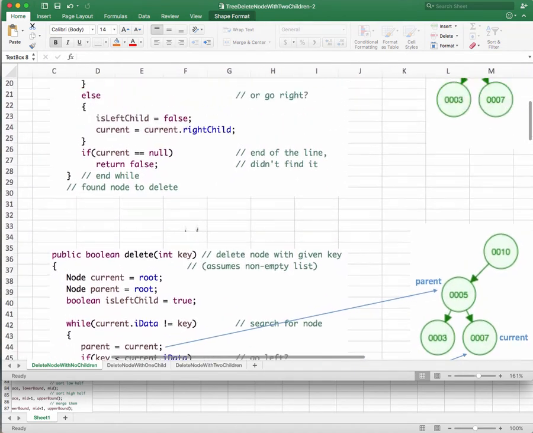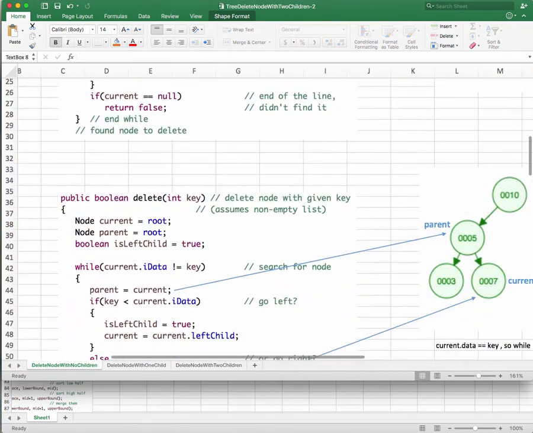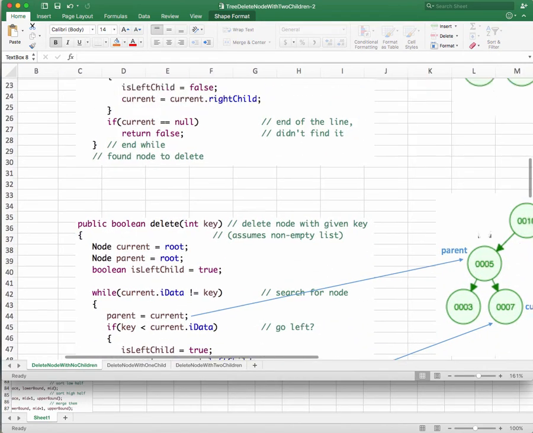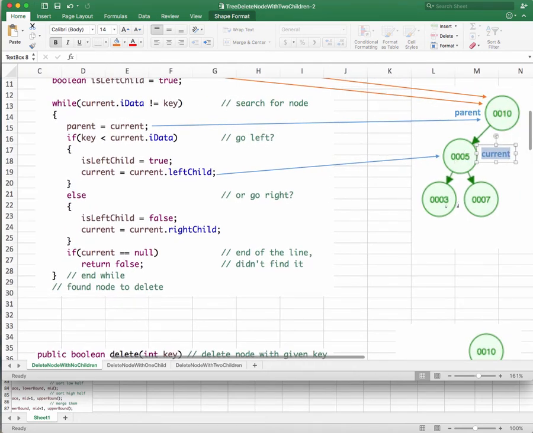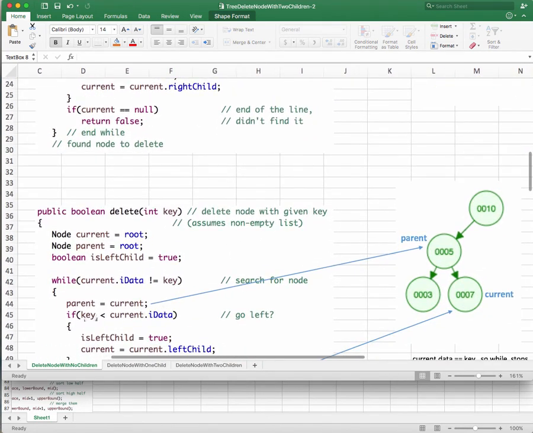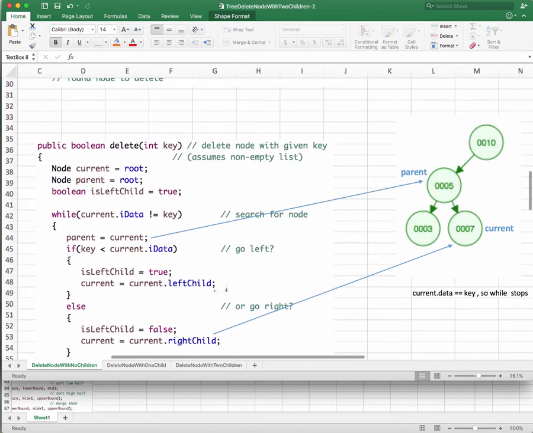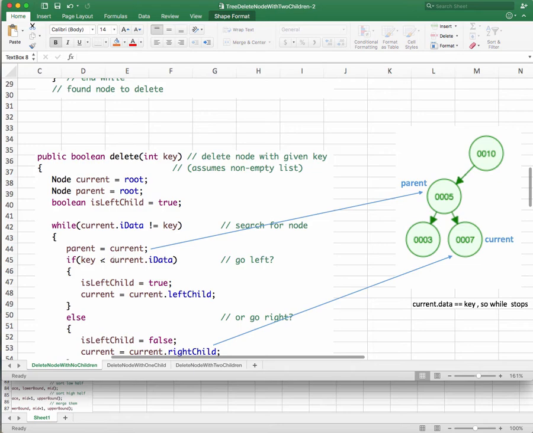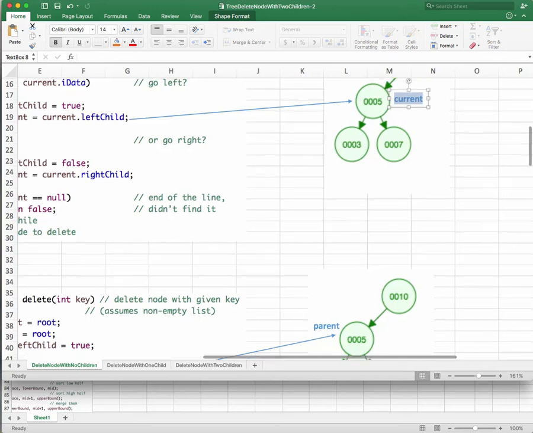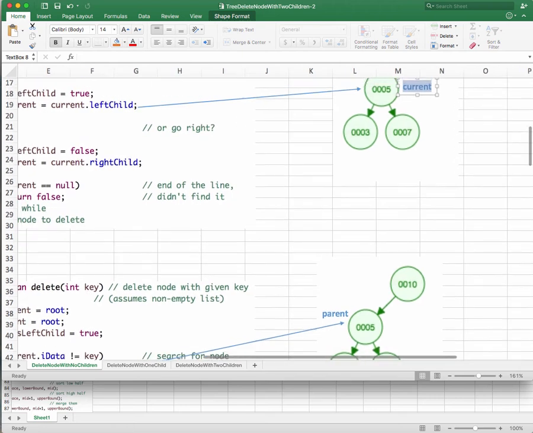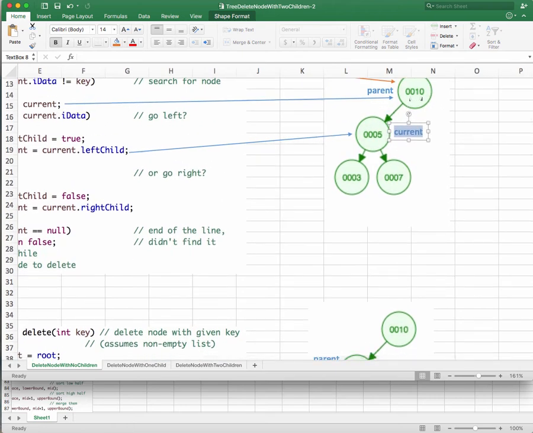Then we're going to keep going. We're going to keep searching. We haven't found the data. We're still looking for the 7, so we're at the 5. My current from before is equal to 5. If my key is less than the current data, which it isn't, the key is 7, which is bigger than the current data, that means we're going to go to the right. So the first thing I do in here, I say parent is equal to current. Current was the 5 before. So when I say parent is equal to current, I'm effectively moving the parent from the top one to the one on the bottom.